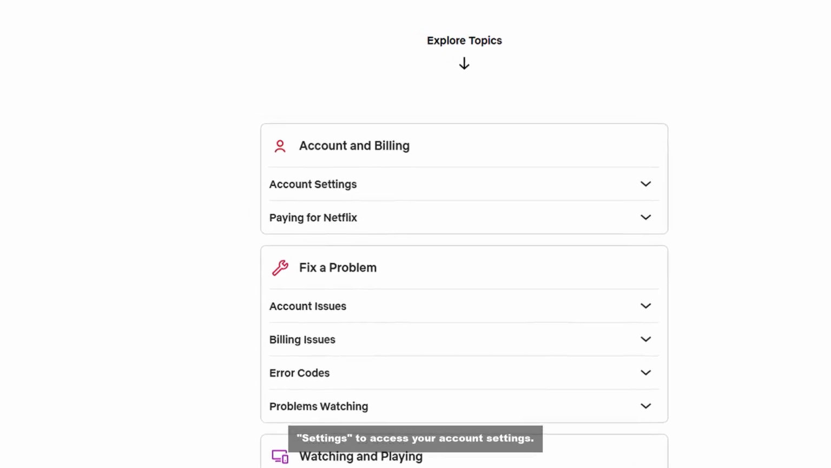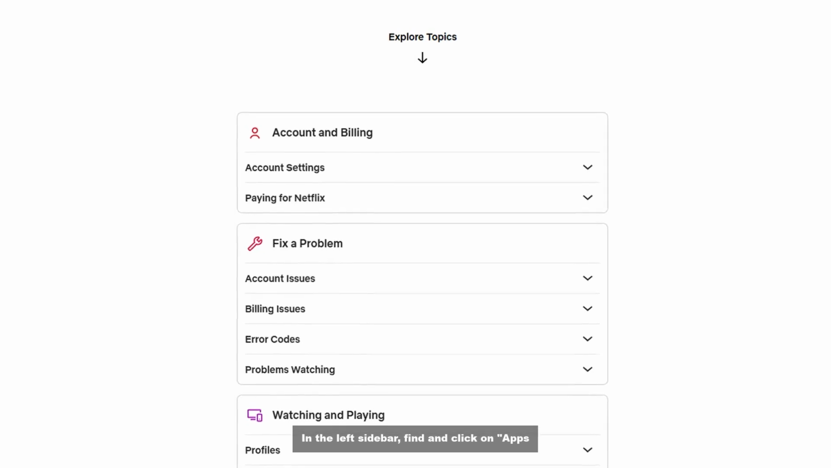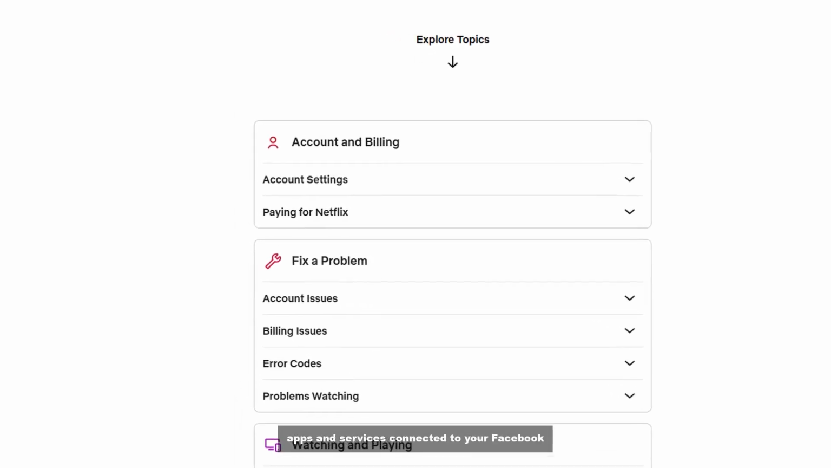Step 2. Navigate to Apps and Websites. In the left sidebar, find and click on Apps and Websites. This section shows all the apps and services connected to your Facebook account, including Netflix.